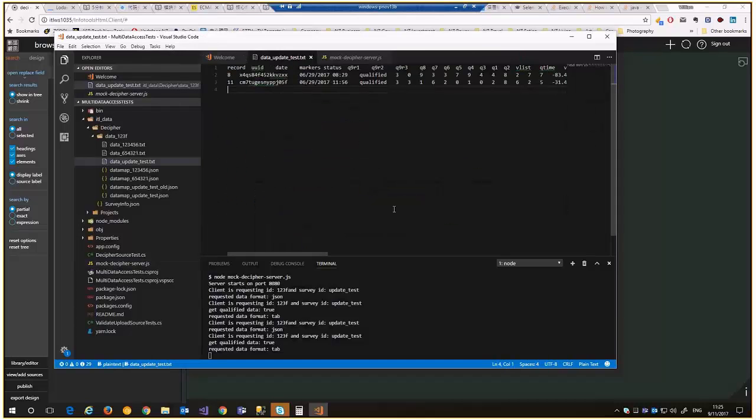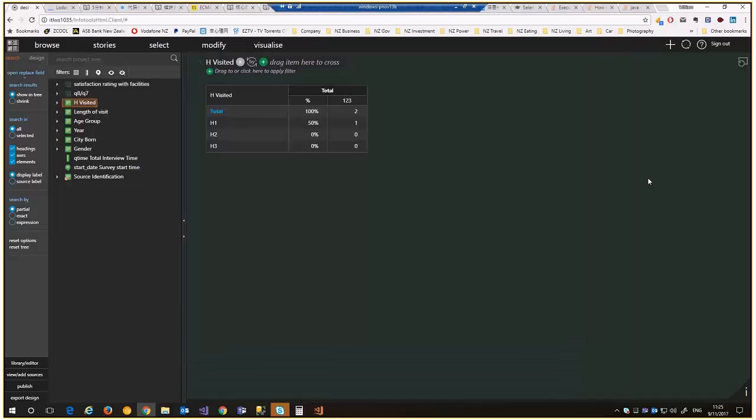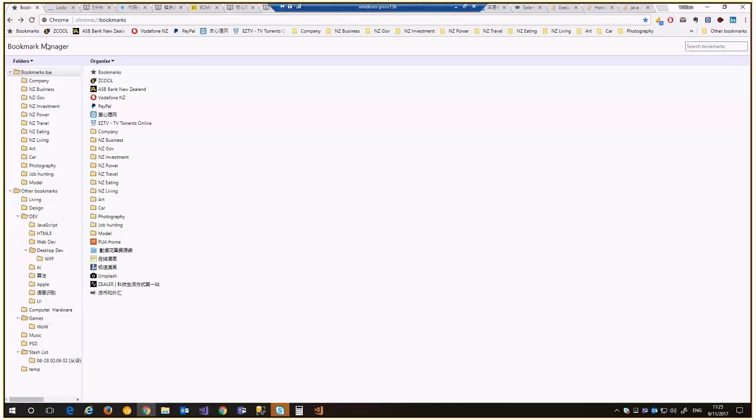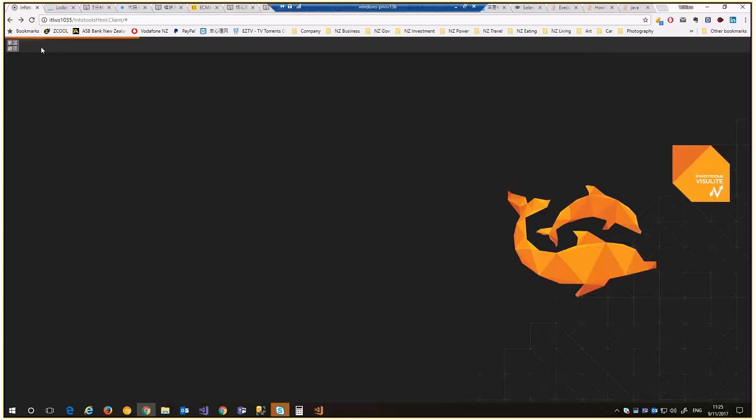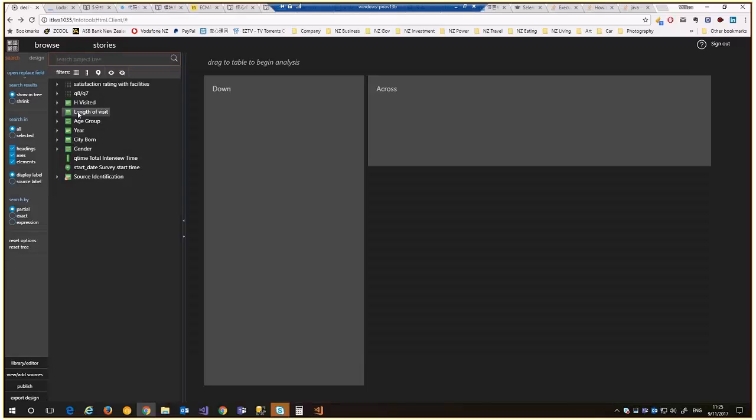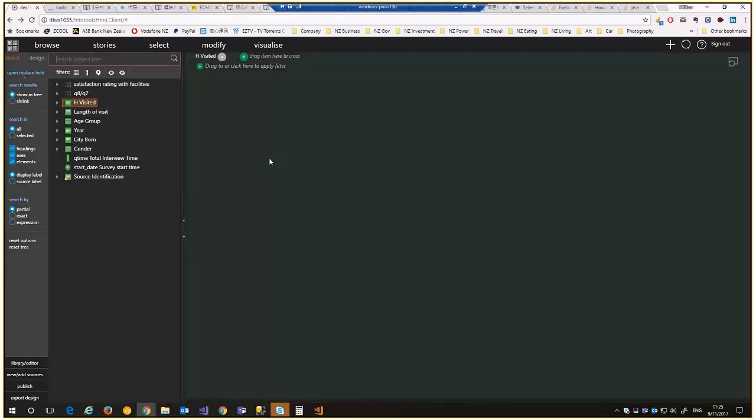Right. This is the actual data sitting behind the decipher. So now I just get around it. For example, I add 2 more respondents and save it. So if I load this project again and I try to see the count, it will be 4.